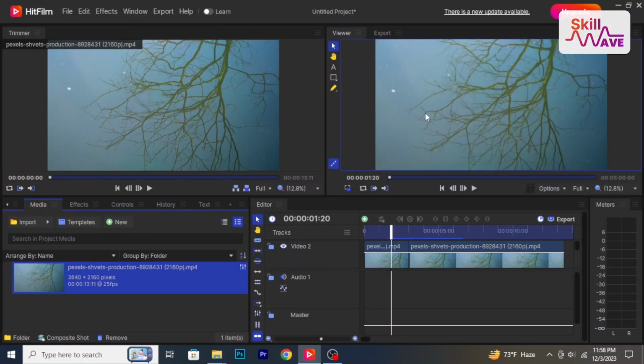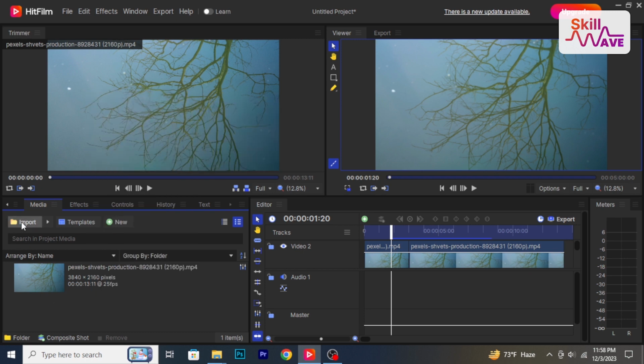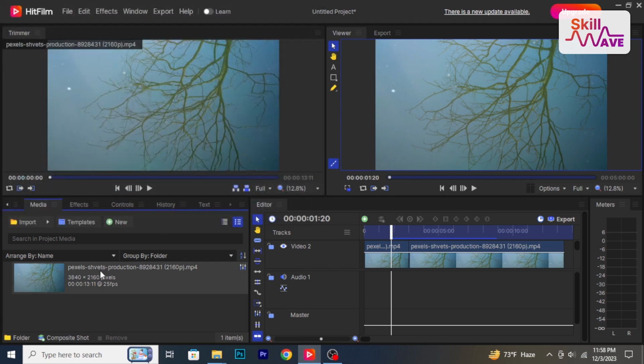At first, open HitFilm Express and import your video clips by clicking Import in the Media panel or dragging your files directly into the software. Drag your video clips onto the timeline in the order you want them to appear. This is where you will apply transitions between the clips.